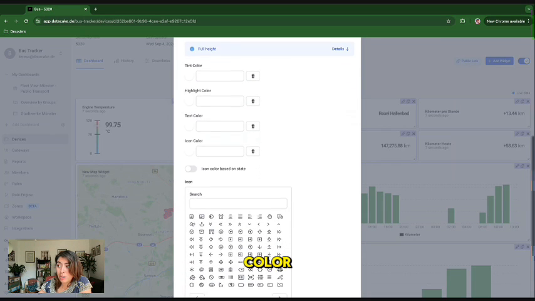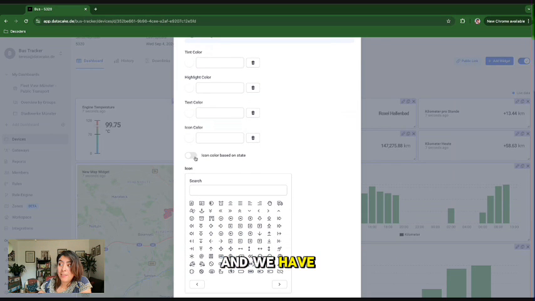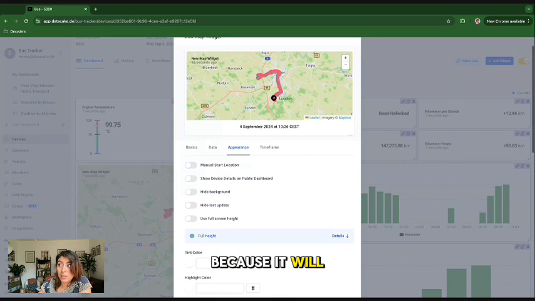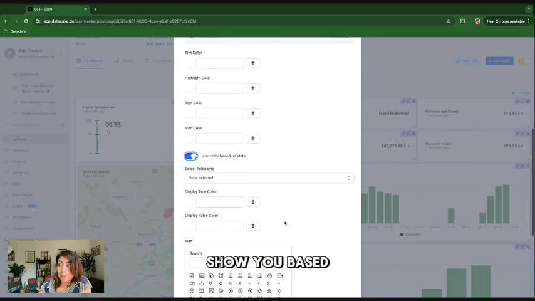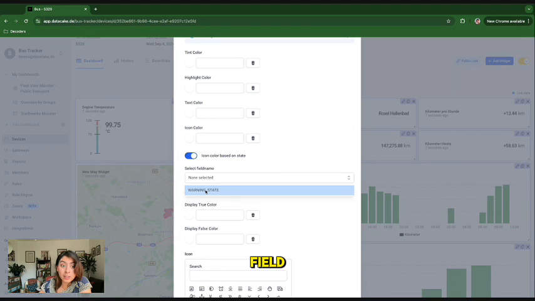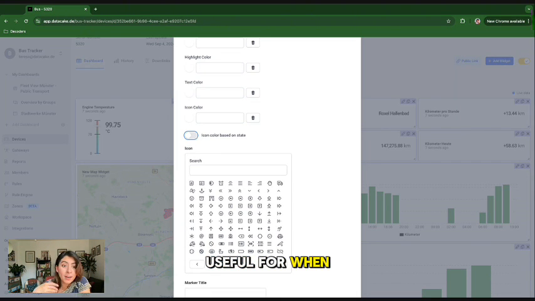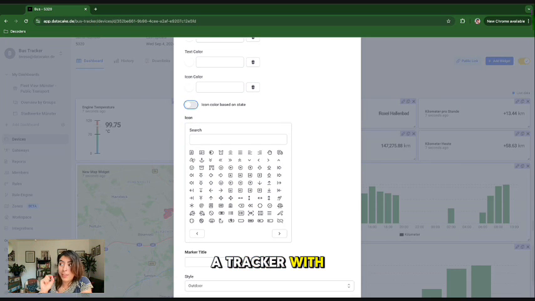We have highlight color, and we have now icon color based on state, which is great because it will show you based on field, a specific Boolean field. We talked about Booleans in a previous video. It will display true or false colors, which is very useful for when a specific device has, for example, an alarm, a tracker with an alarm, and you want to enable colors on the map.